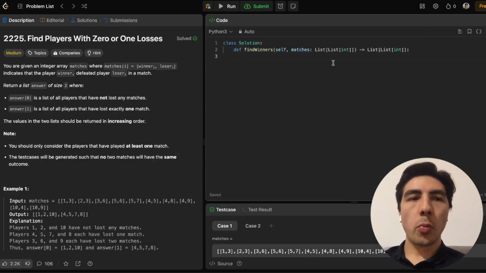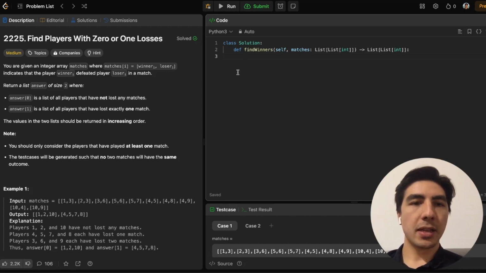Today we're going to do another LeetCode problem, and I picked number 2225, Find Players With Zero or One Losses. This problem deals with hash maps, and it's going to be a good opportunity for us to practice using hash maps and try to count stuff, right? So let's read the problem statement.